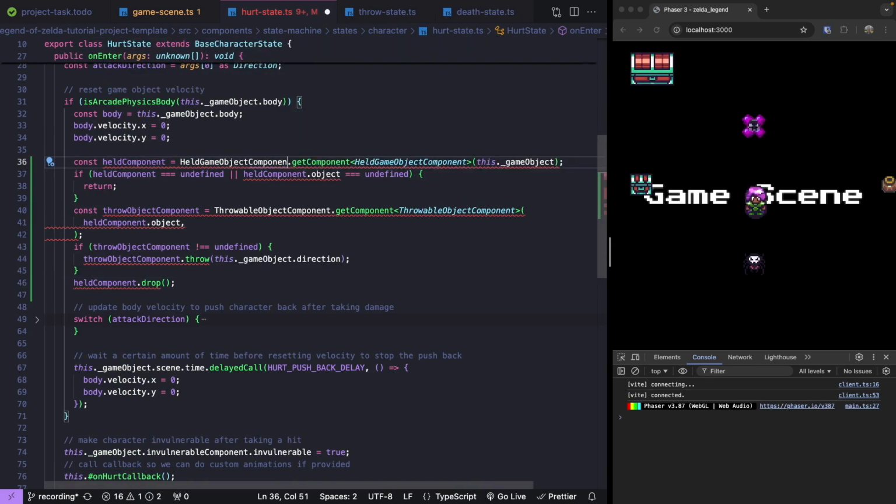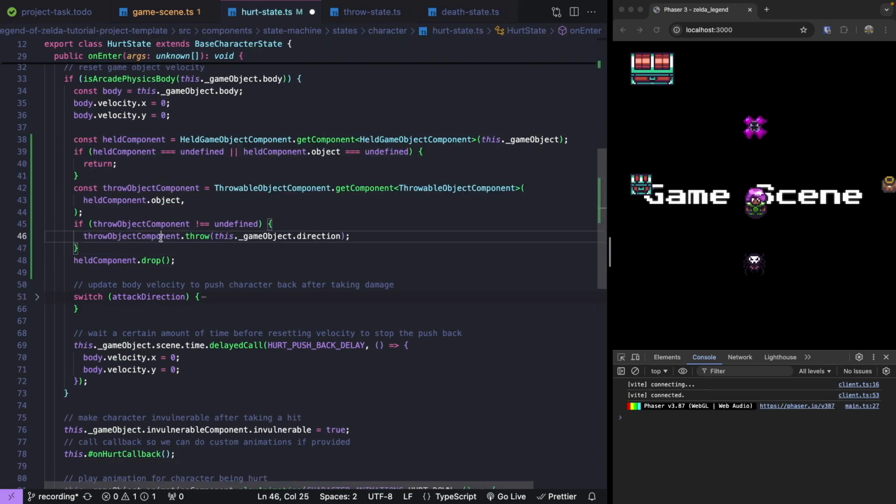Let's update our imports. Now we just need to make a few changes. When we reference our throw object component, instead of calling throw, we want to drop our game object to remove it. So let's get rid of this argument here. And then up here, instead of returning early, we just want to have a safeguard to make sure we have a held component and we actually have an object.